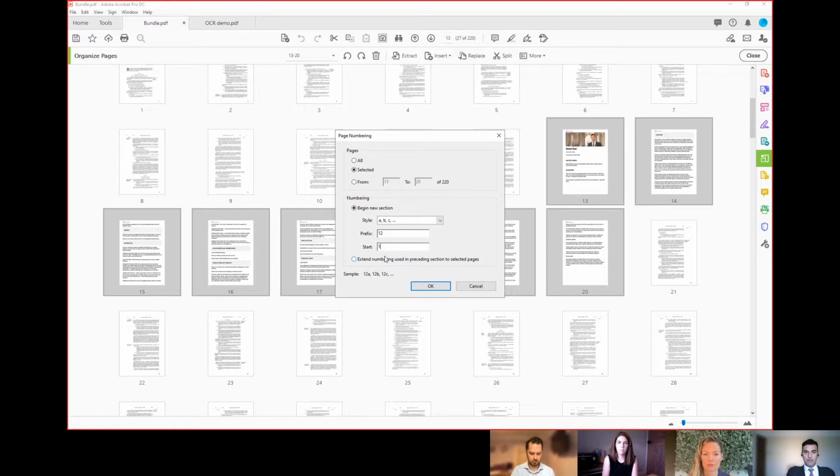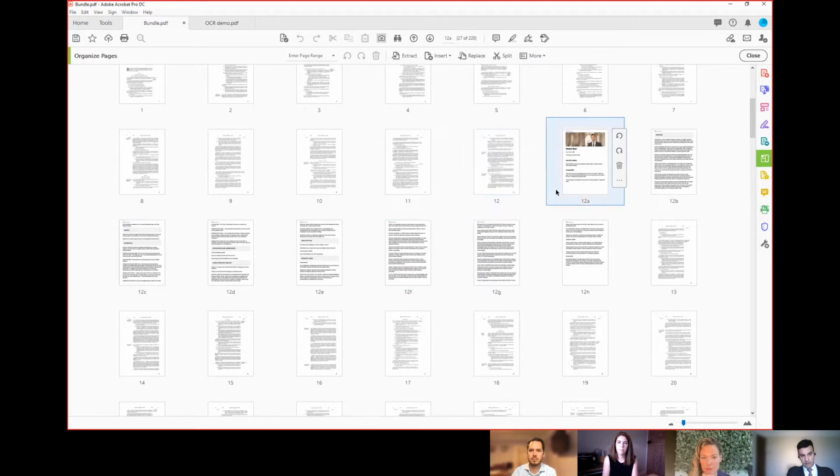But if we wanted it to start at page 12B, for example, because we already had a page 12A, then we would say start at 2, and then the first one that we're creating here would be page 12B. As it is, we want this to be page 12A and following, so that's what we're going to do. We've selected the style, we've selected the prefix of 12, and we've selected start at 1, which means start at A in this case. Click OK, and this is now page 12A through to H.